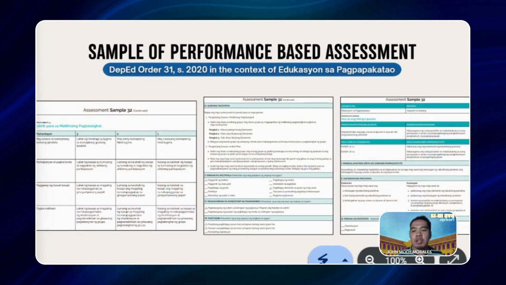And this is the sample of performance-based assessment according to DepEd Order 31 Series of 2020 in the context of Edukasyon sa Pagpapakatao.